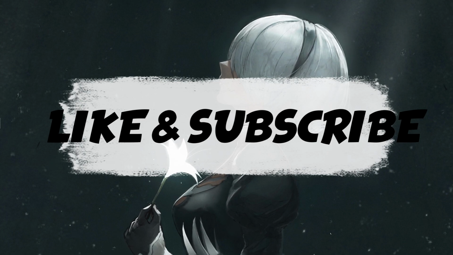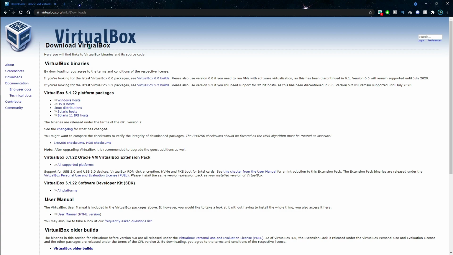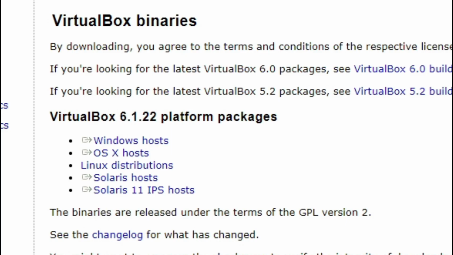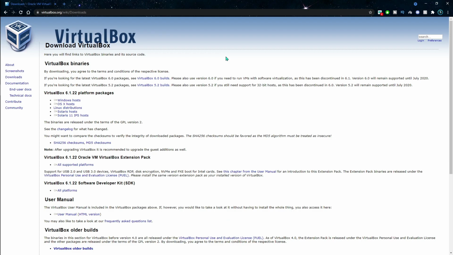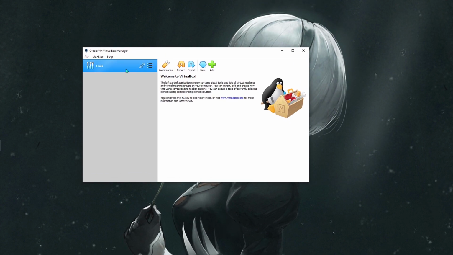So first things first, you have to go to this website, that is VirtualBox. You'll find a link to this website again in the description below. All you have to do is go and hit Windows host and you'll download VirtualBox. So once you have downloaded the application, you'll see something like this.